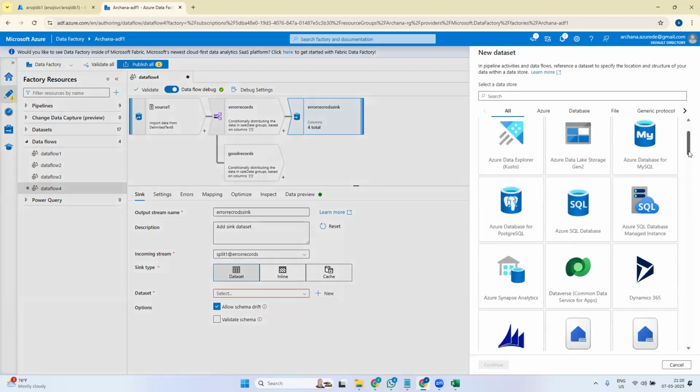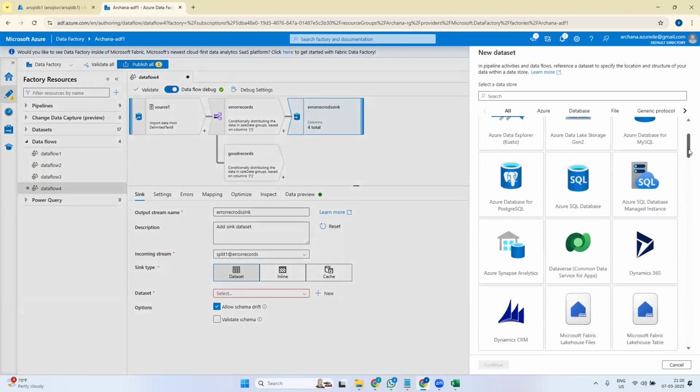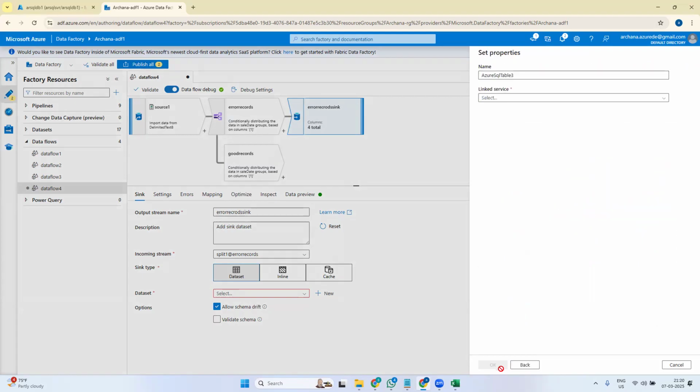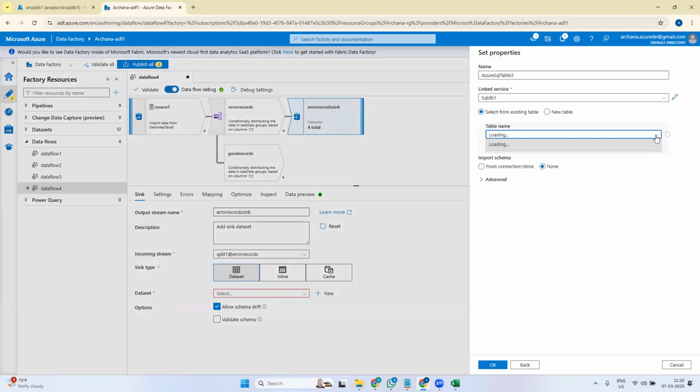It is an Azure SQL DB. Fine. Linked service is SQL DB1. I don't remember the linked service name. We'll see if the tables are there or not. Or else we'll need to create a linked service also.